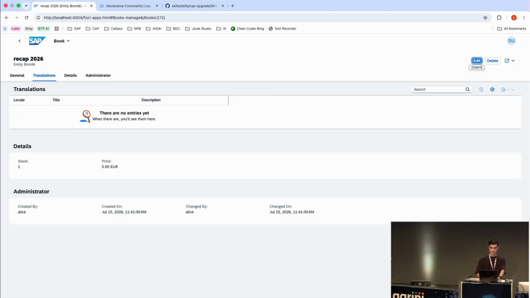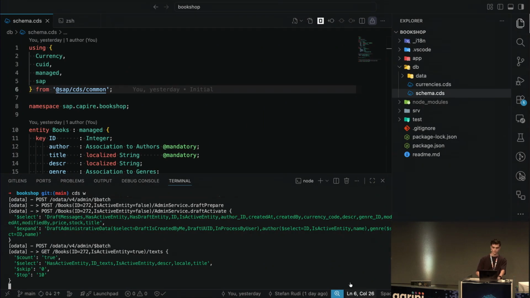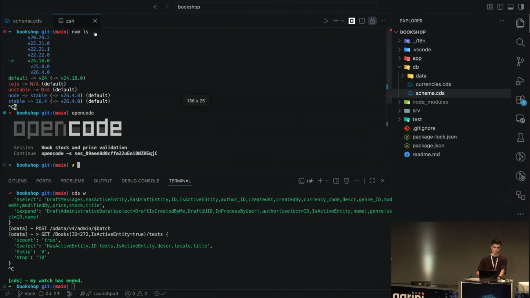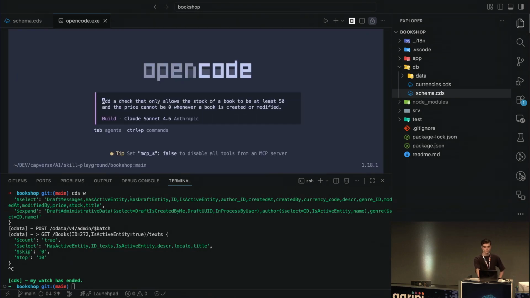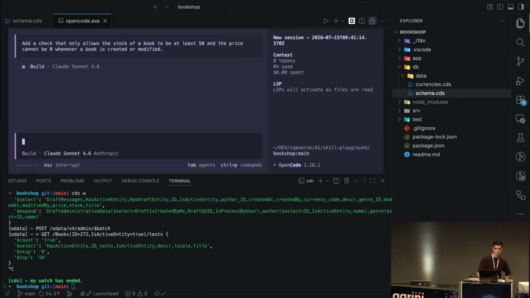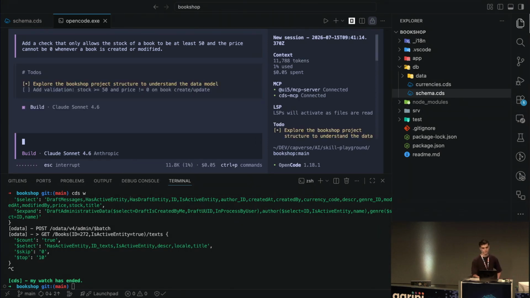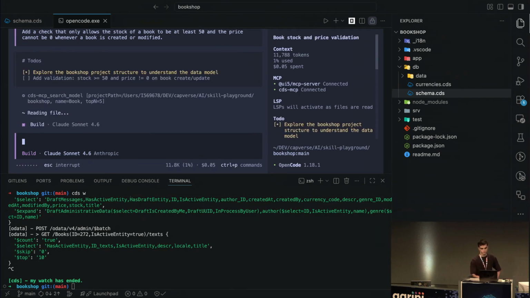For example, you don't want to get out of stock, you don't want to give out a book for free. So what we could do in this case is simply ask our agent of favor, in my case it's OpenCode, and prompt it to please add a check that before you can create or modify a book, the stock has to be at least 50 and the price shouldn't be 0.